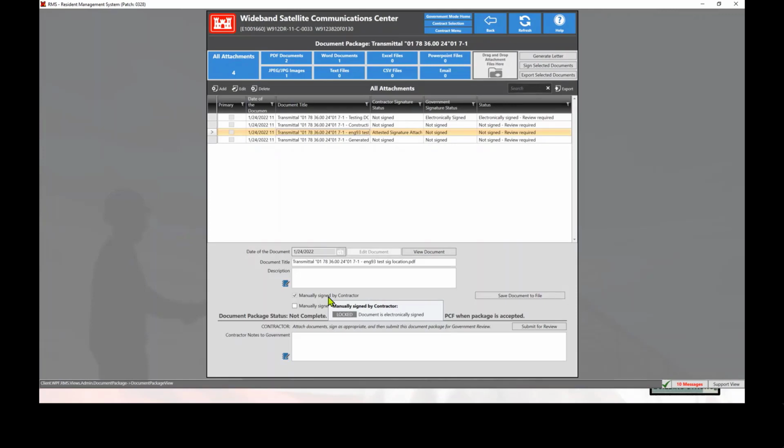excuse me, if they didn't actually sign it and it's not showing up, or if you know that it's signed, you can go ahead and click that. But more than likely, you're probably going to return it to them for corrections.